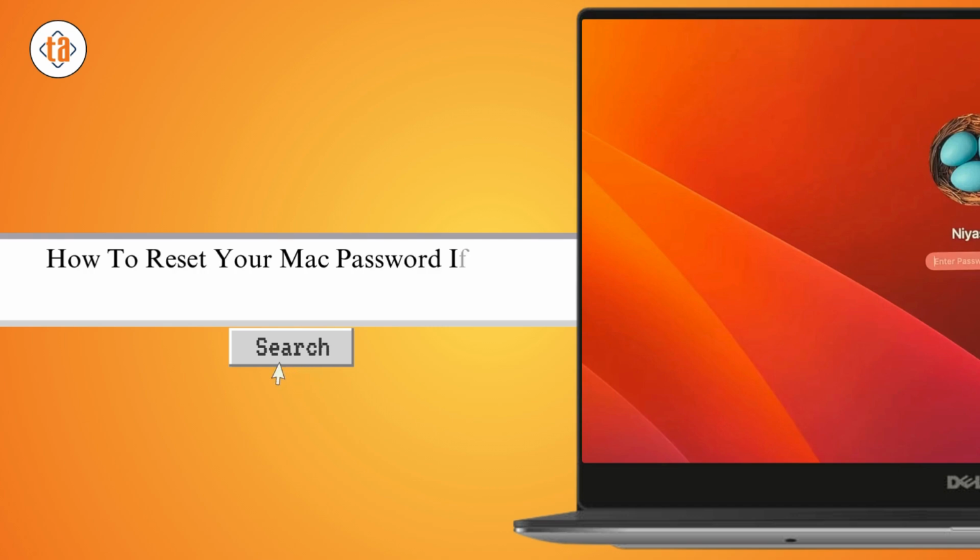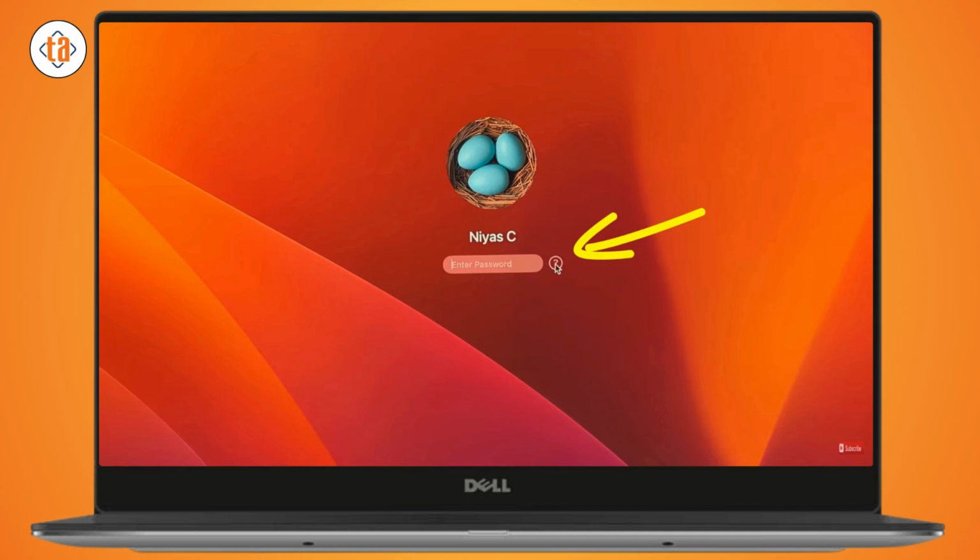How to reset your Mac password if you forgot it without losing any data. So if you want to reset your Mac login password if you forgot it, then let's start.